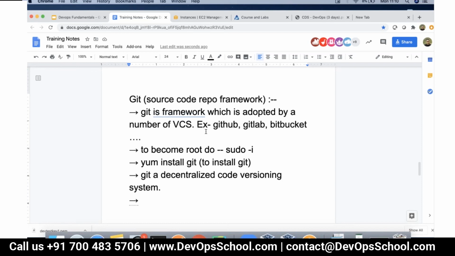So in a centralized system, what happens is you have to connect with a remote code repository, and then you work on the server itself, and your code stays there. Once you are disconnected, you can't work on it. While in decentralized systems, you work on your local system, and then you can push your code onto the centralized repository.